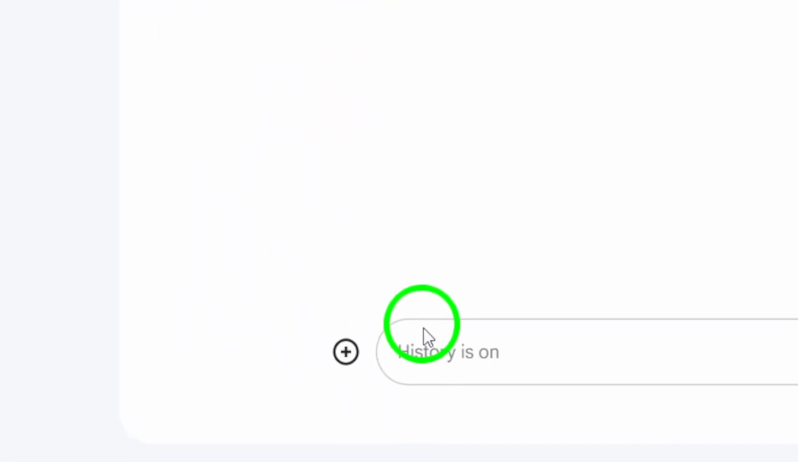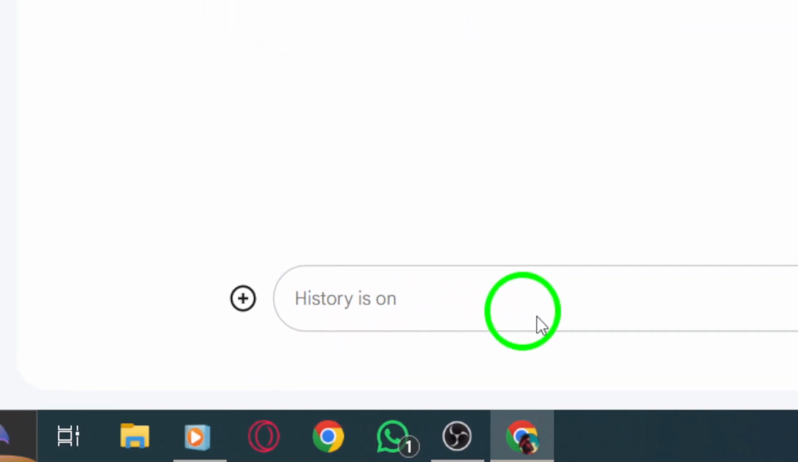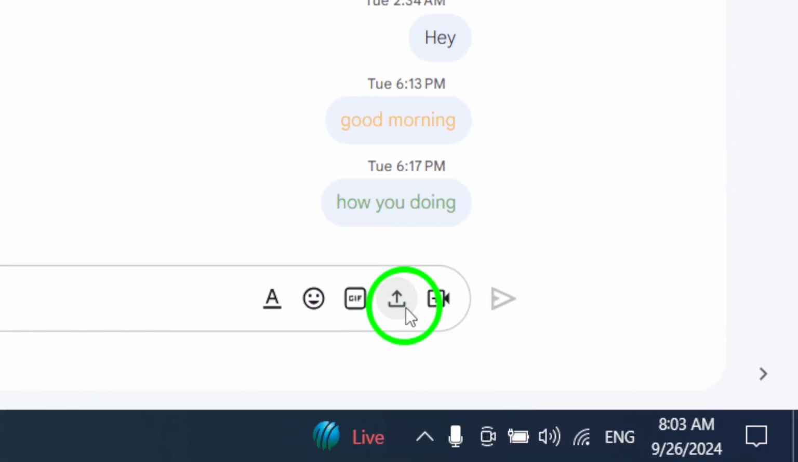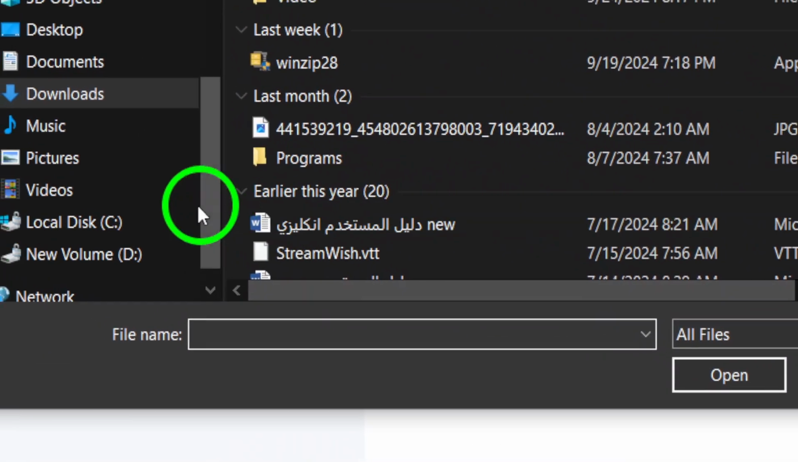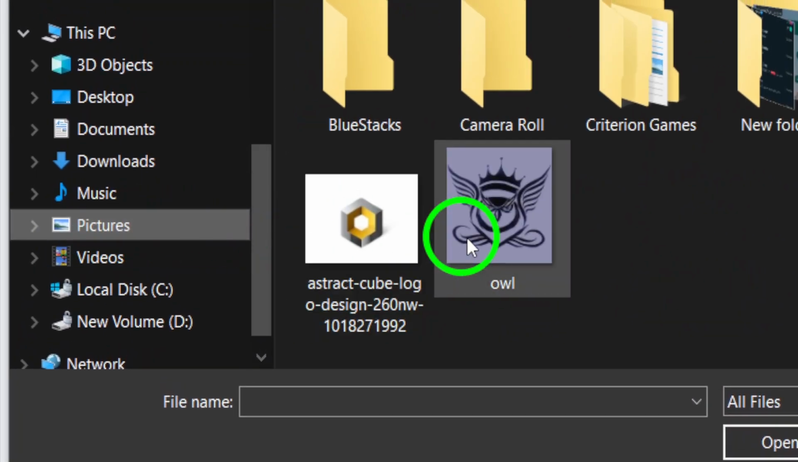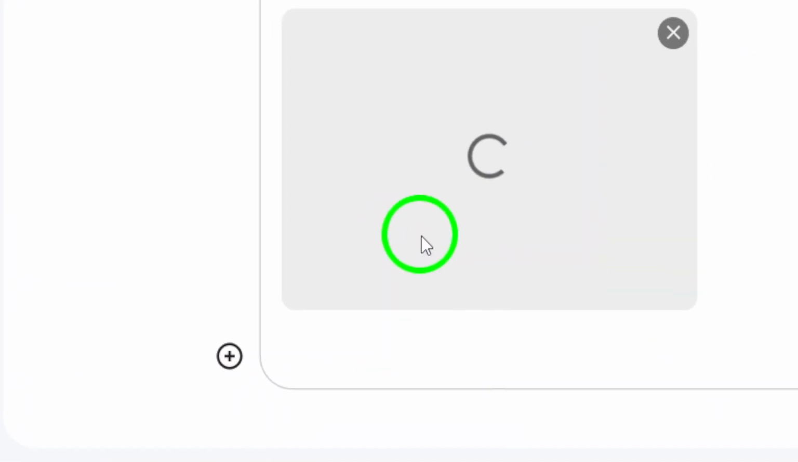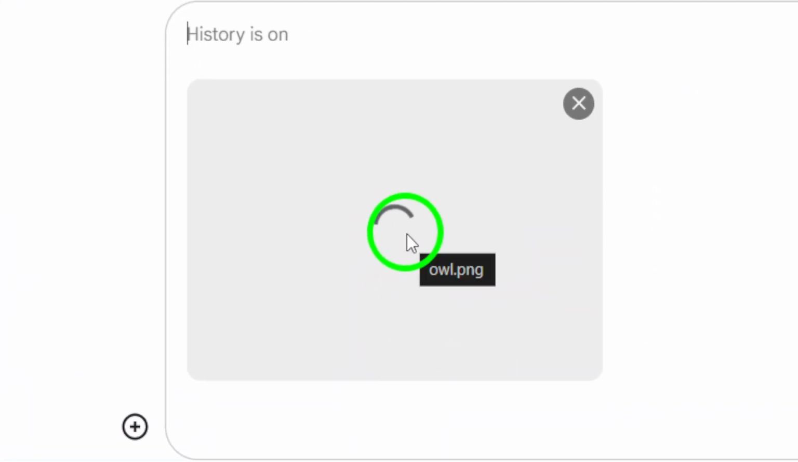In the chat window, look for the upload icon, the one that resembles a paperclip. Click on Upload File. This will open your File Explorer. Next, navigate to the location on your PC where your desired photo is stored. Select the picture you want to send, and then click Open. This will attach the photo to the chat.